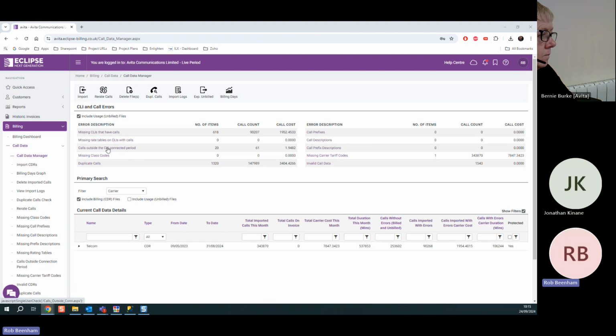Calls outside the CLI connected period. On the CLI, you've got an active date and then a disconnection date. If there's a call that comes through that has a date outside of that period, it will come on here, in which we would have to either amend the connected period of the CLI to take the call or ignore it. So, for example, when we're putting in a CLI, let's say we date it for the 20th of October and a call comes in on the 17th. Is that what it means? Correct. Exactly.